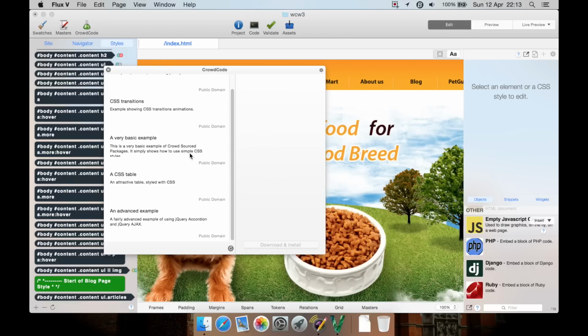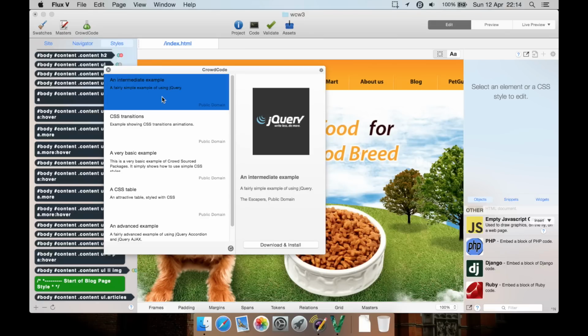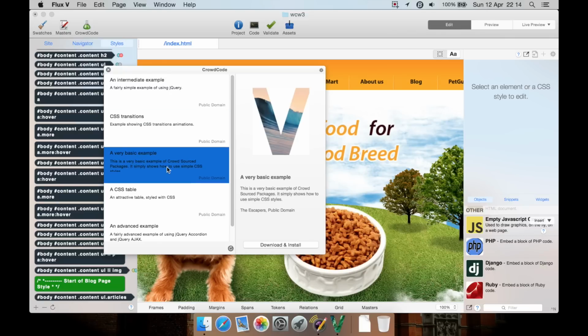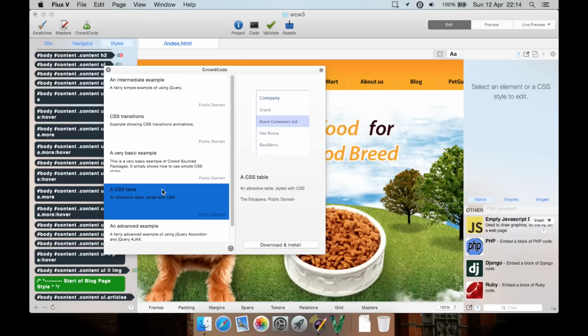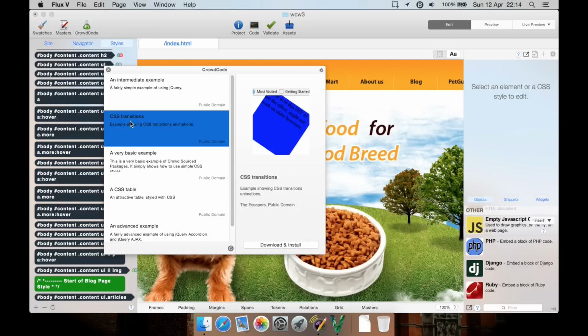We can hit refresh, and as you see, there isn't much at the moment. Here's some public domain code that you can use, such as a sample of how to use jQuery. You have some CSS style sheet transitions. You have a very basic example made by them for this program. As you can see, this is a very basic example of crowdsourced packages. It simply shows how to use simple CSS styles. Then you have a CSS table, and lastly a fairly advanced example of using jQuery and jQuery Ajax. You can then hit download and install if there's one you want to use, such as say CSS transitions.